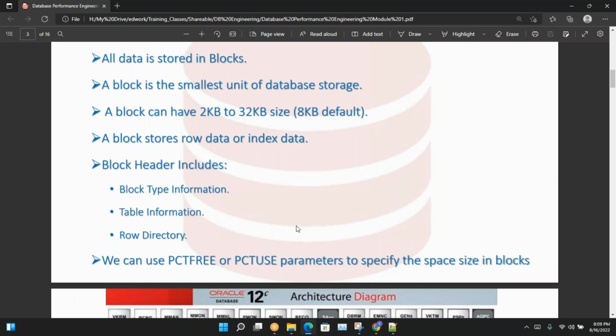So if you have data which is stored, and the size of the block is, let's say, 16 KB or 18 KB, that much amount of storage is always allocated. So whether your data is 4 KB or 5 KB or 6 KB, one block will always use 18 KB. That's the minimum which you have set.